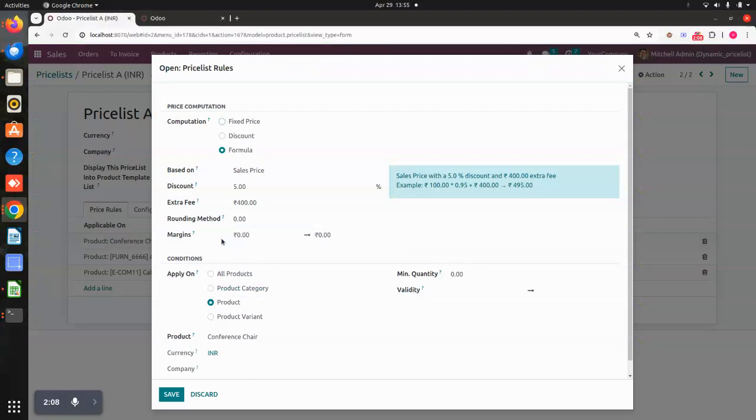Once this configuration is completed, we have another computation called formula, where it is based on the sales price or cost or other prices. Right now I have selected sales price, and based on this it will calculate the formula. I have given a discount of 5 and an extra fee, which you can give as an amount, and I have given 400. For the rounding method, if it is 99.9, you can give here how much it should be rounded up. Margin you can set up. I have given the product as conference chair, and you can set up the minimum quantity and validity also. A sales price with a 5% discount and a 400 extra fee, example is given like this. Based on this, the calculation will be computed for these price list rules.